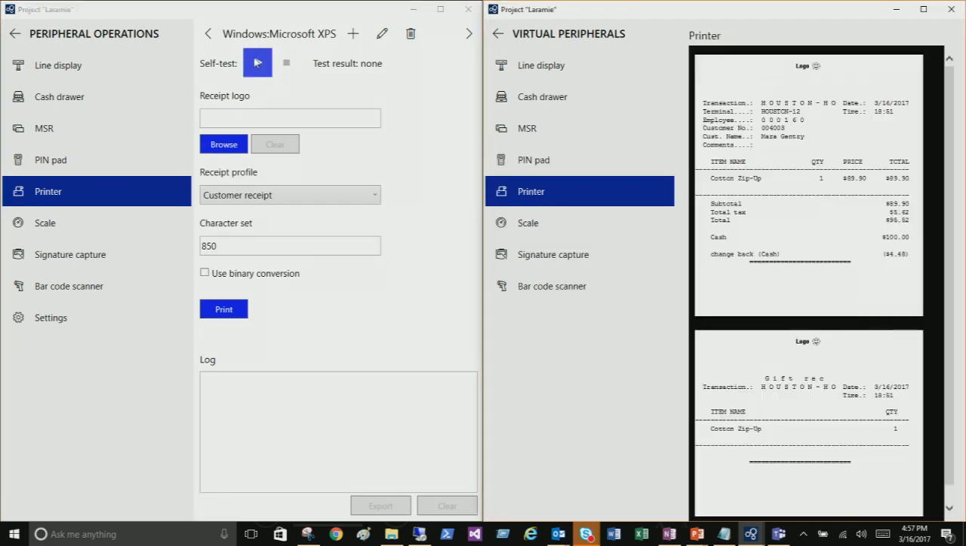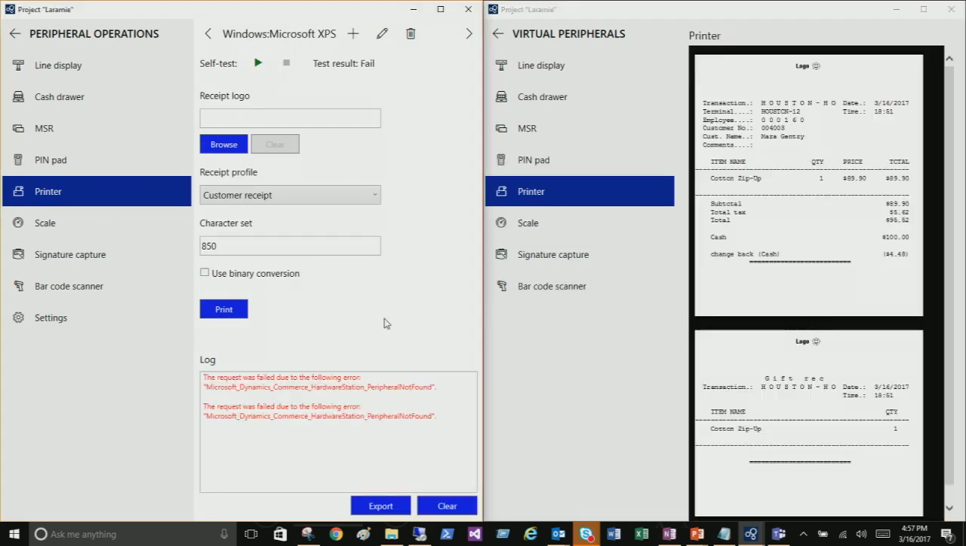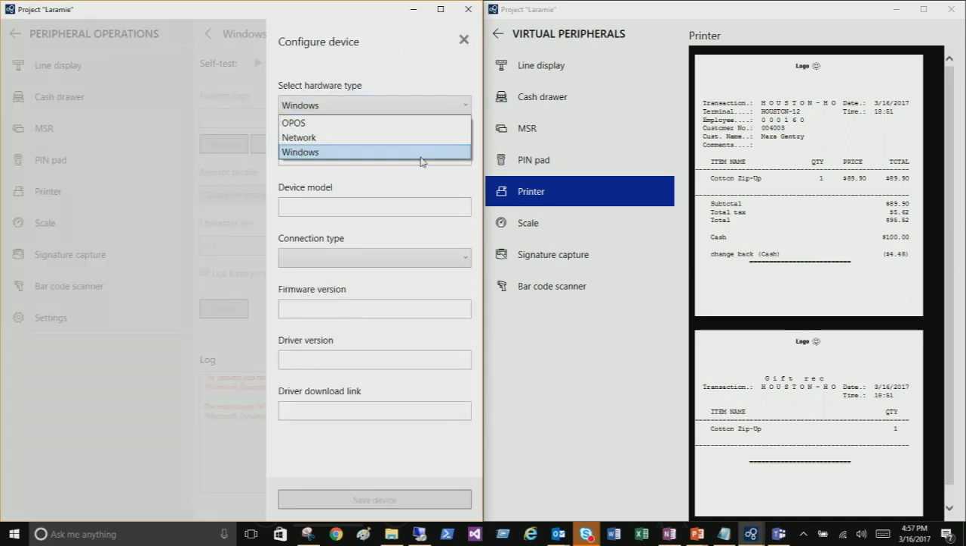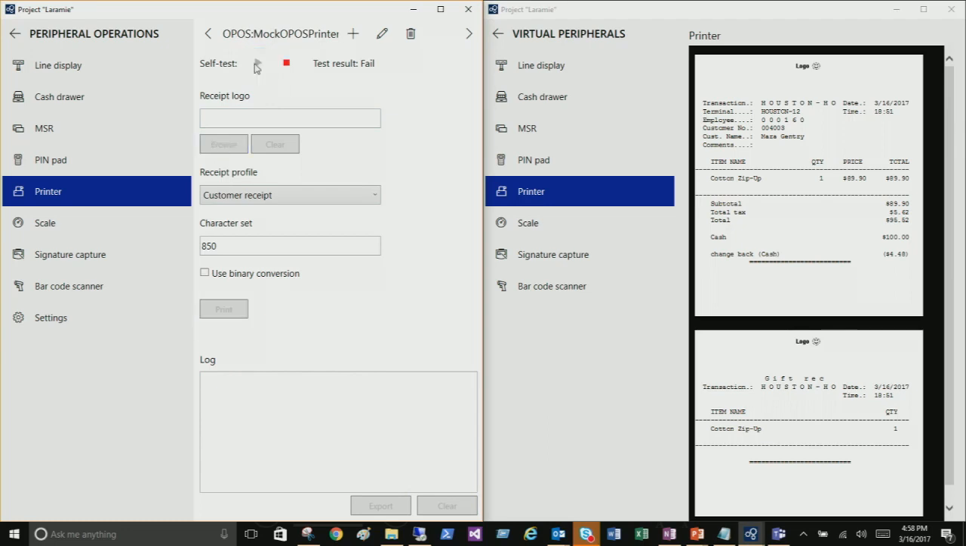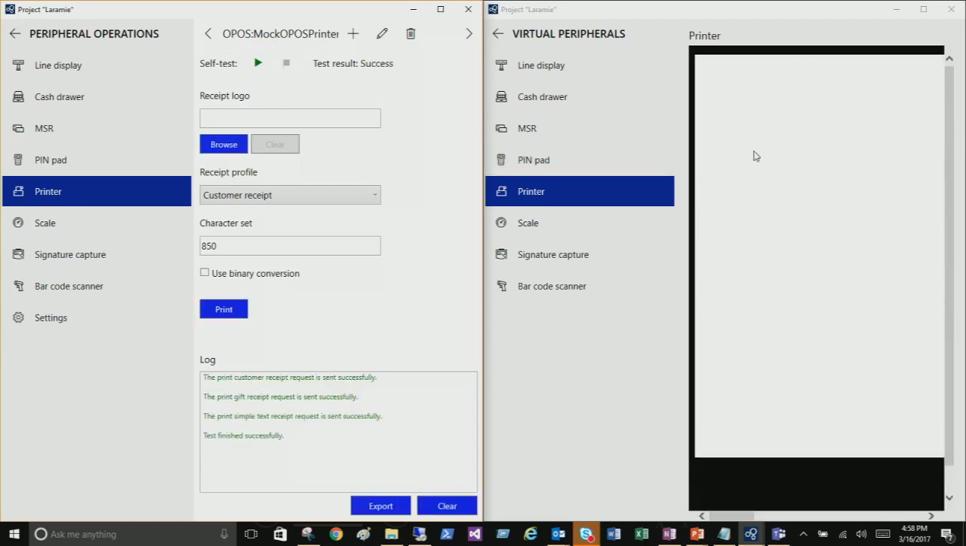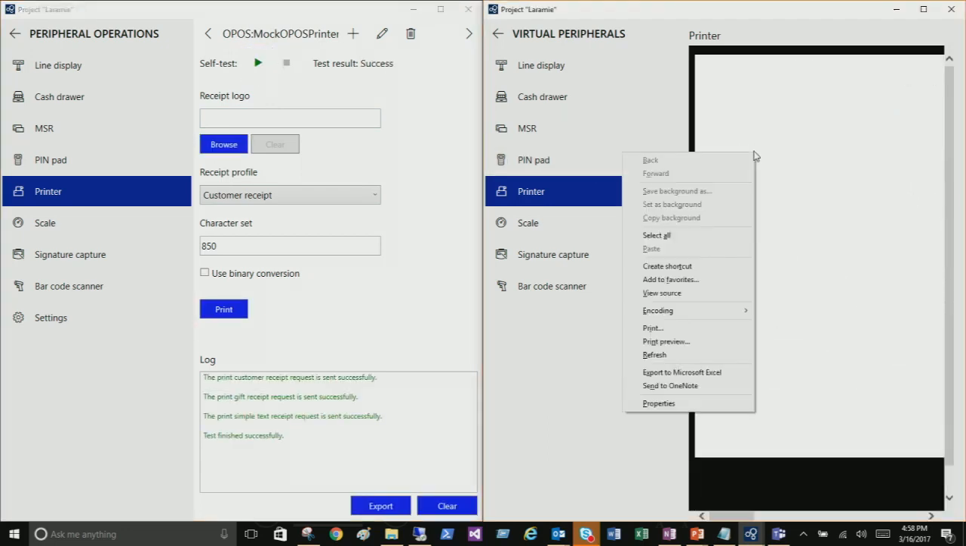Printer-wise, same thing. We have the self-test capabilities. I'm trying to use my XPS printer. That's under development, Windows printer testing. But I'll just change this to my OPOS printer. There we go. So I can perform my self-test. We send a bunch of print commands to the printer.